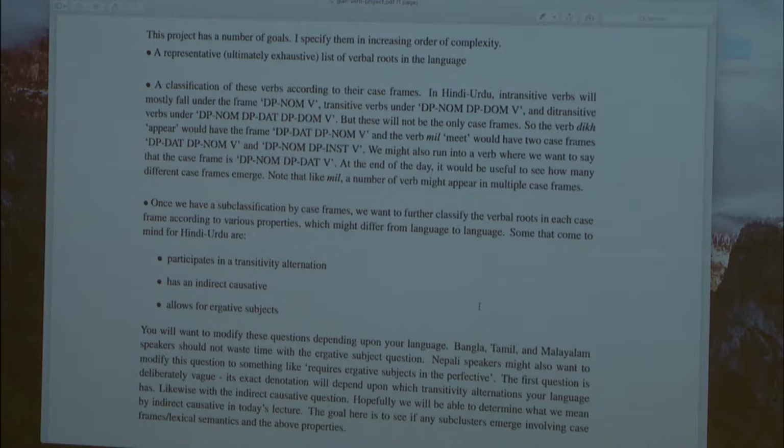But these are not going to be the only case frames, okay? So then things start getting interesting. What other case frames will you need? So with the word dikh, you're going to need a different case frame, which is going to be DP dative, DP nominative verb, okay? With the verb mil, you are going to actually need 2 case frames.